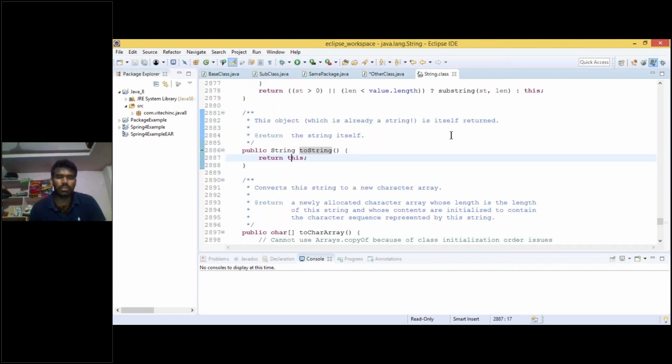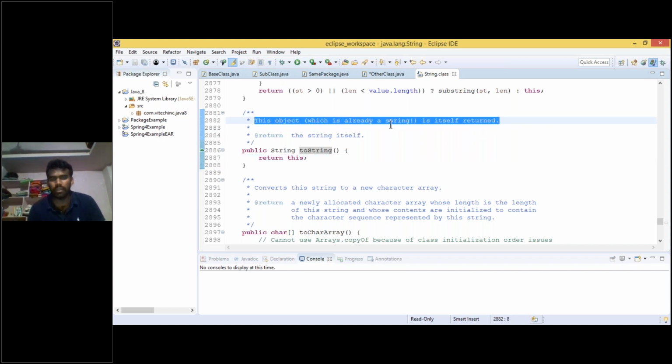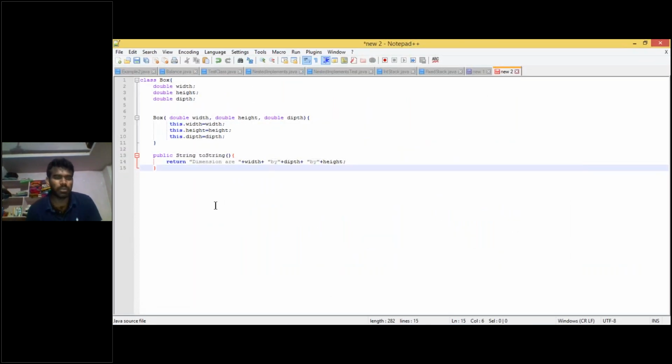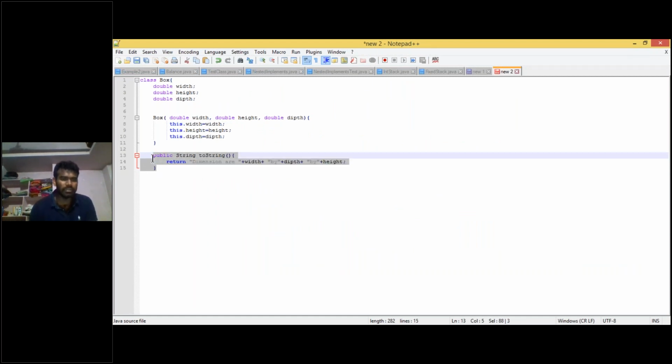By seeing the comment above for the string, this is an object which is already a string, and it is returning itself. Itself means that once we create an object, the same object is going to be returned. That is the purpose of the toString method, and we can create it explicitly like this.